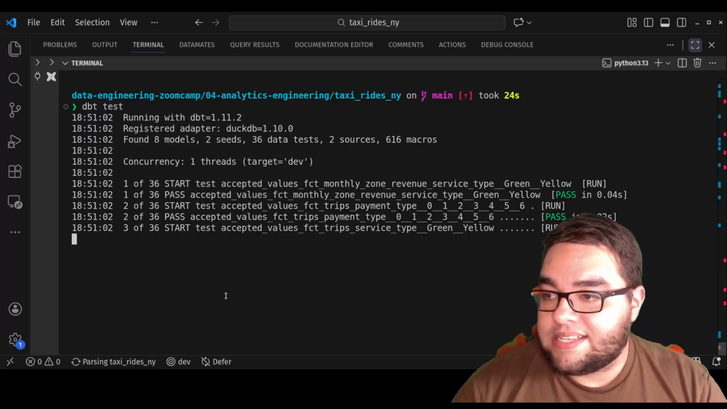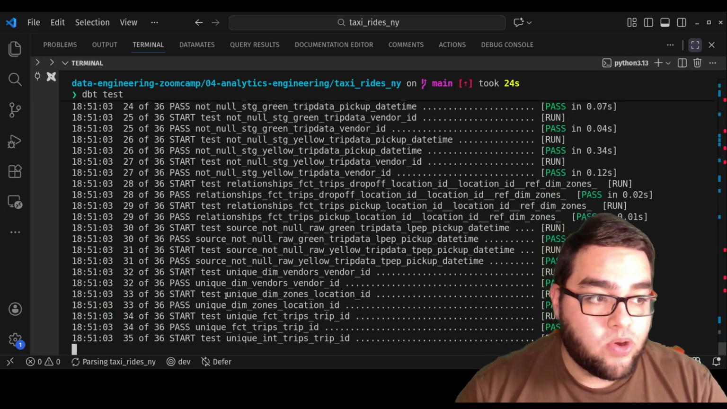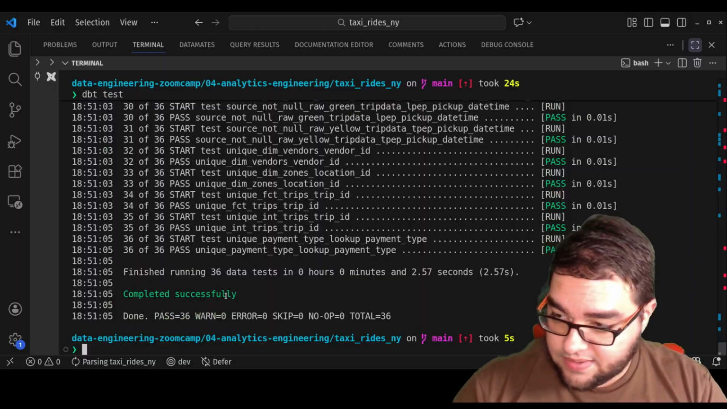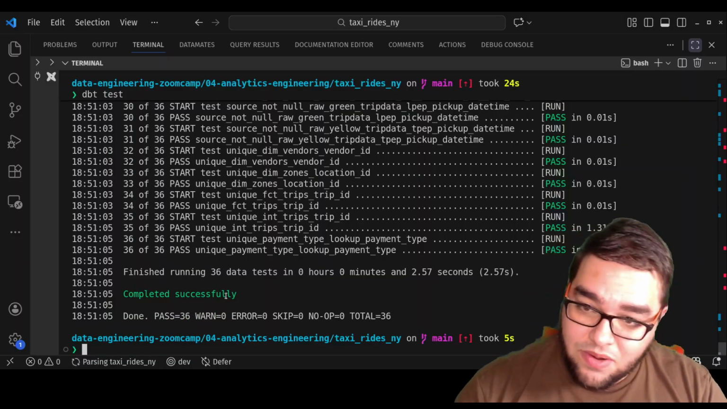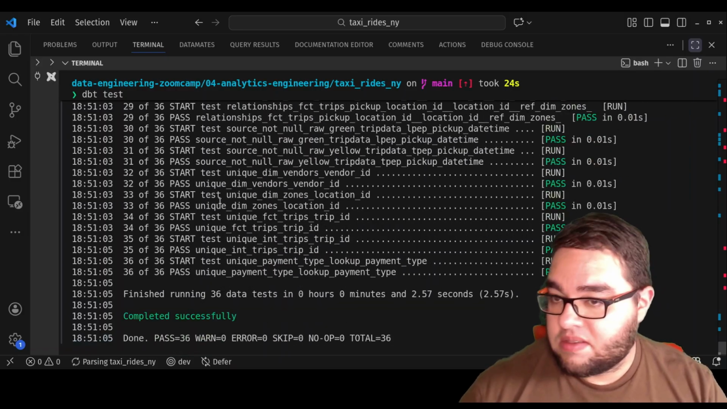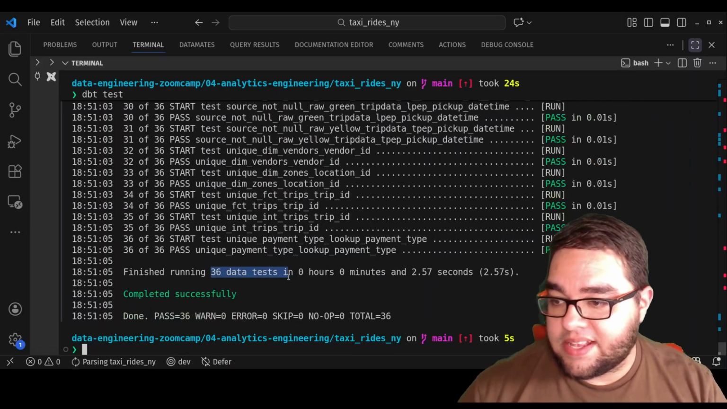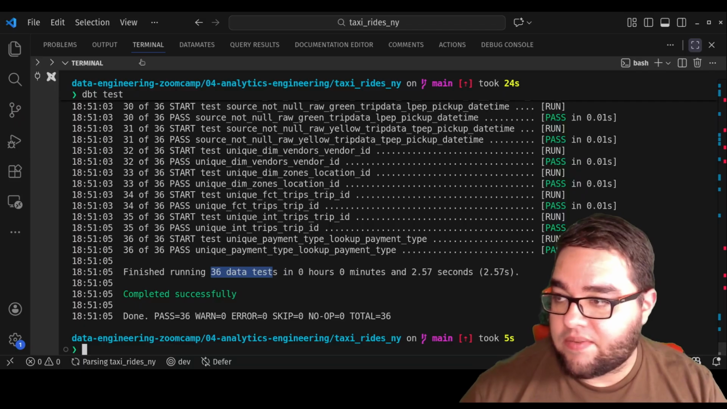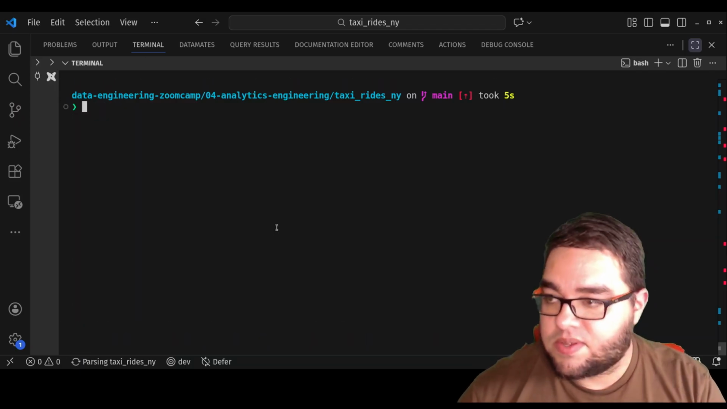What this does is it checks all of the tests in your dbt project, and this can be unit tests, generic tests, singular tests, whatever, and it runs them. In the end, it says that it finished 37 data tests. Everything went well, so that's good news.